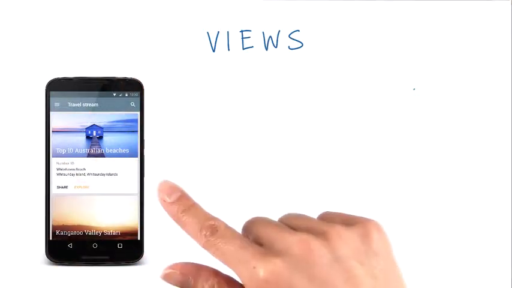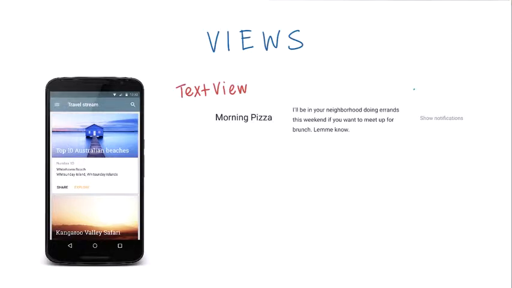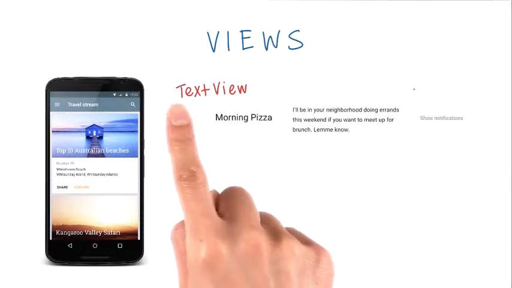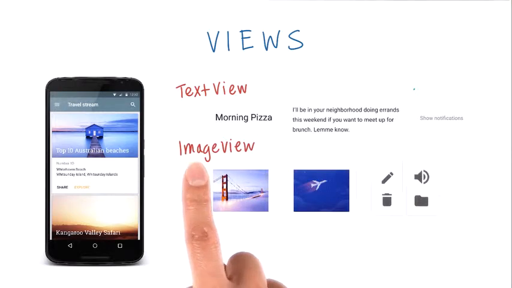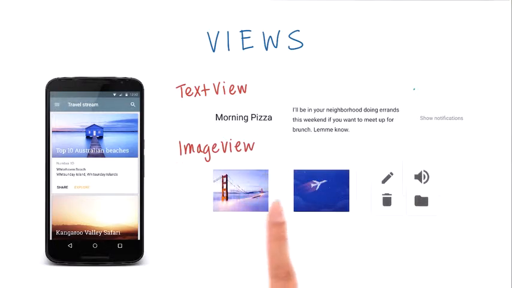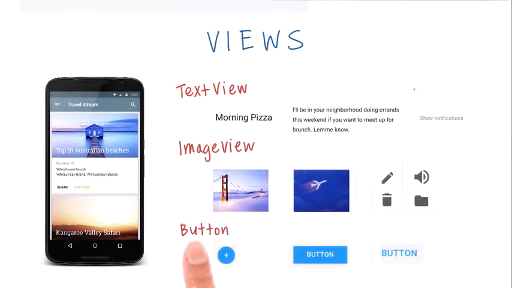Everything about what you see and interact with in your app is called the user interface, or UI for short. There are different types of views with different names. A view that shows some text is called a text view. A view that shows an image is called an image view, and these are some examples. A view that shows a button is called, well, a button, and these are some examples. Now, there are many other types of views in Android which are really helpful to use, but we're going to focus on these 3 first.